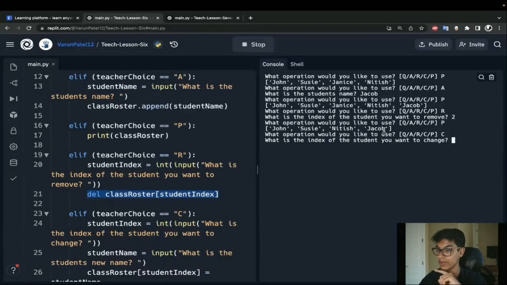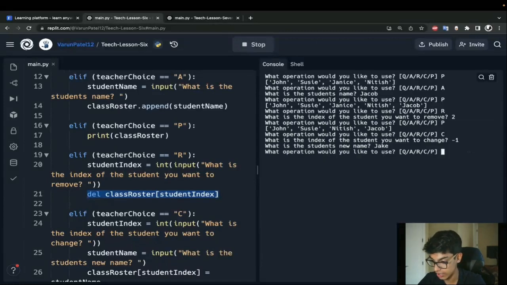How can we use our negative index? Well, if you remember, we start at our end right here, and we count how many times backwards we have to go. Starting all the way here, in order to get to Jacob right here, I only have to move back 1. So Jacob has a negative index of -1. So I put -1 here. It's going to ask me, what is the student's new name? I want to make it Jake. If I print this out now, you see that Jacob has been changed to Jake.